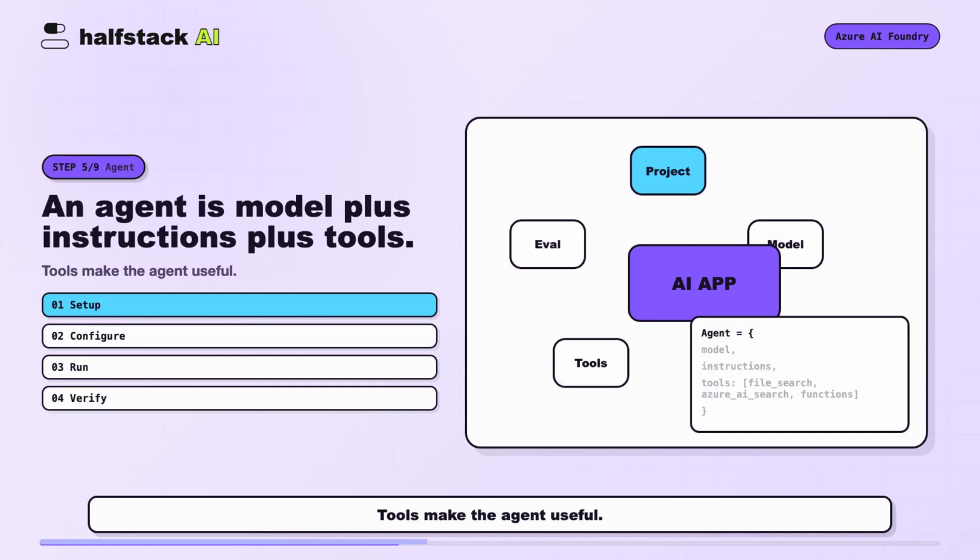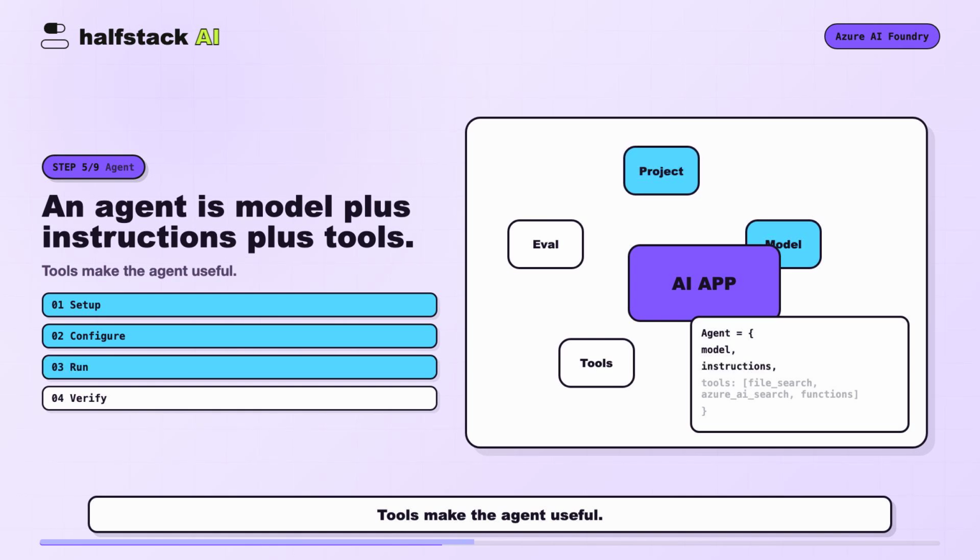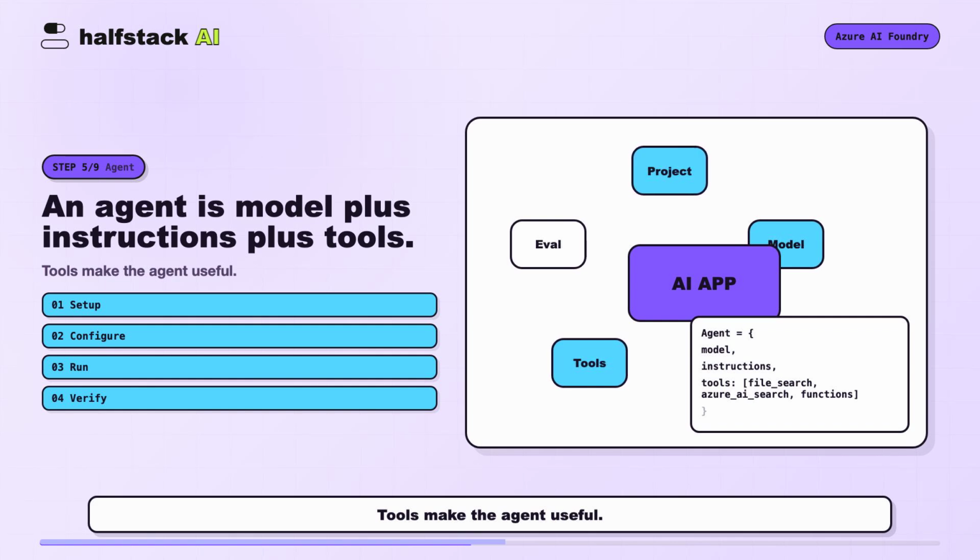A Foundry agent is not magic. It has a model, instructions, and tools. The tools are what make it useful. File search, Azure AI Search, code interpreter, function calling, web search, and other built-in or custom actions. Without tools or grounded data, many enterprise agents are just polished chat windows.